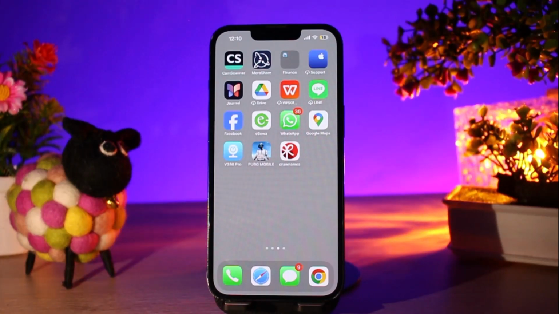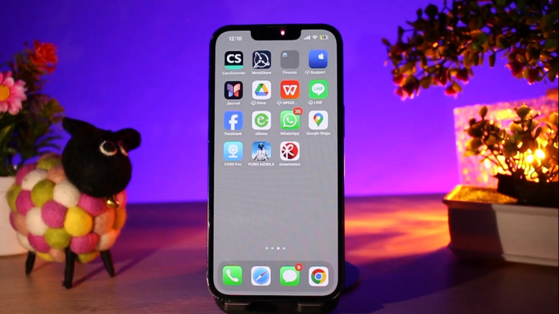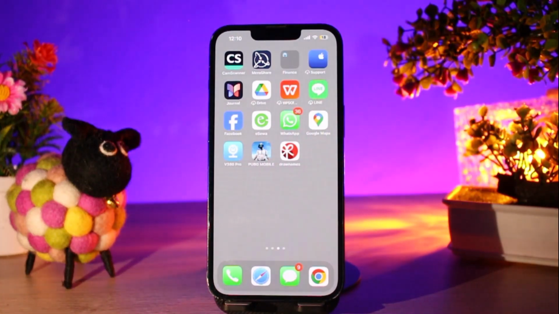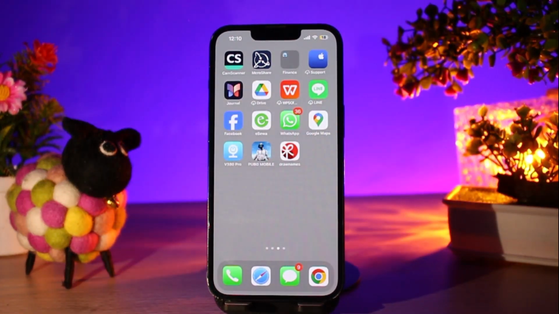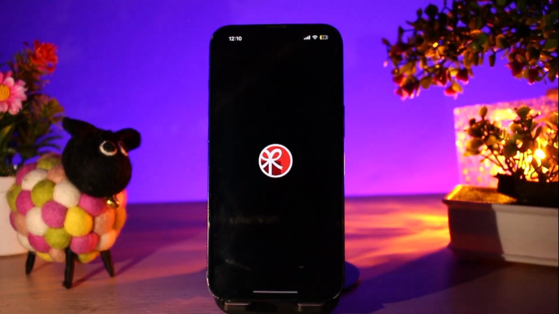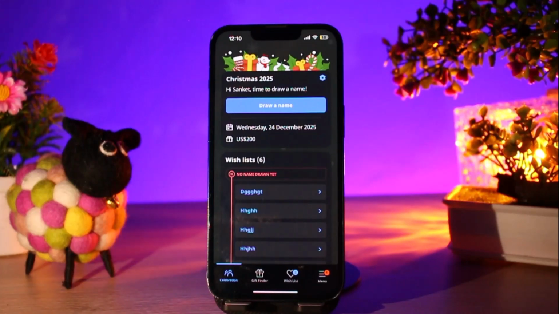Let's get started. The first basic thing you need to do is make sure that you install the DrawNames app on a device. If you have not installed the DrawNames app, you just need to install it from the App Store or Play Store. After that, you just need to open the DrawNames app.